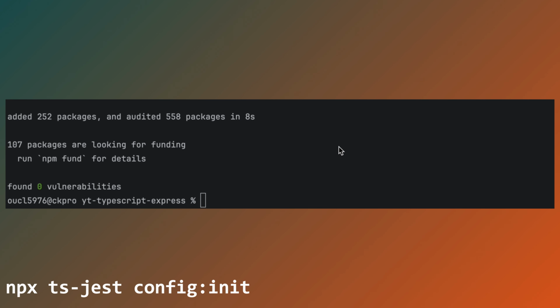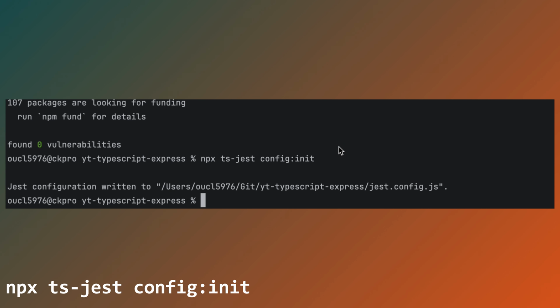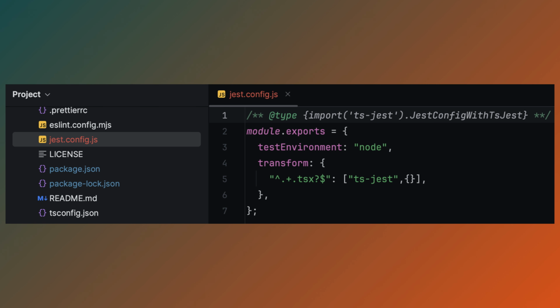After the packages are installed, we need to initialize Jest with a configuration that's tailored for TypeScript. This will create a jest.config.js file, which Jest uses to know how to run our tests. Here's what the generated jest.config.js file looks like. This configuration uses ts-jest to integrate Jest with TypeScript, and it sets the test environment to Node.